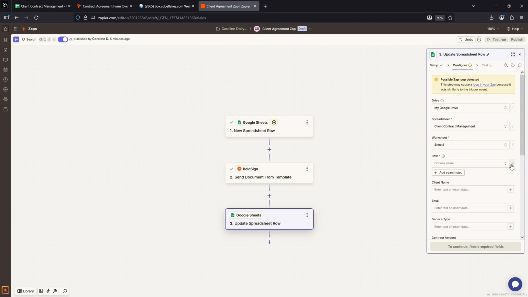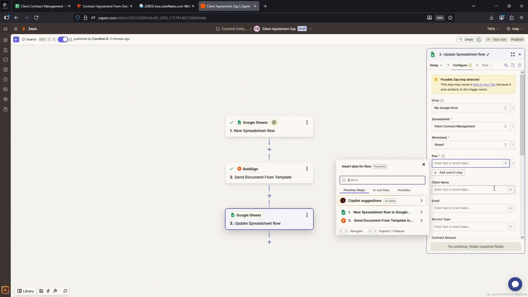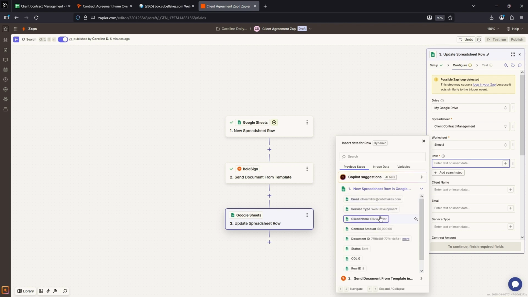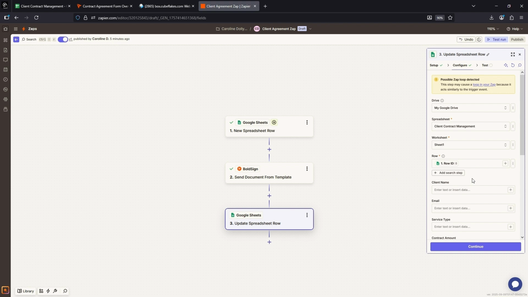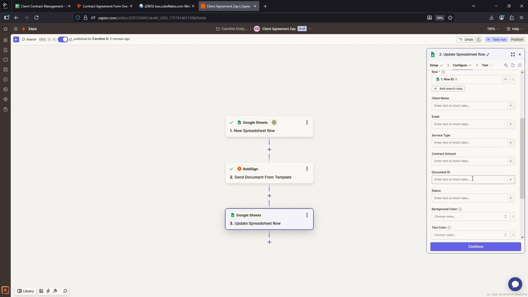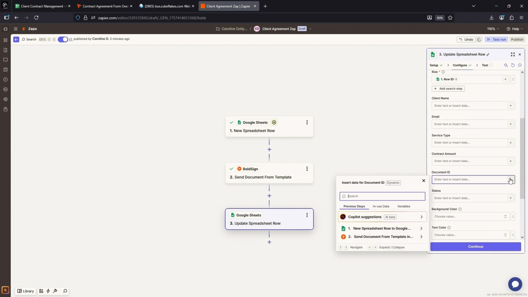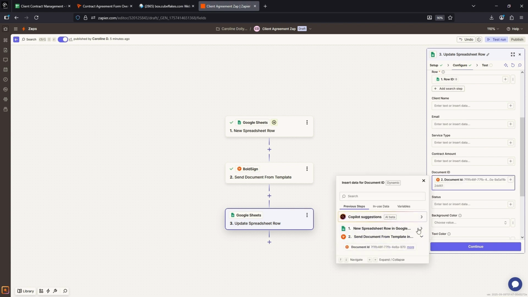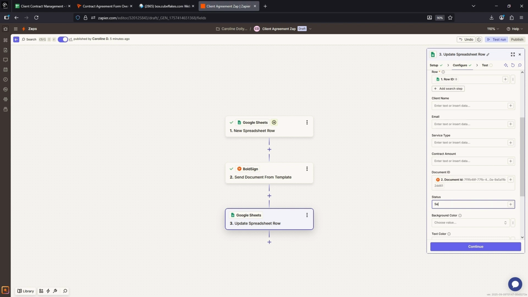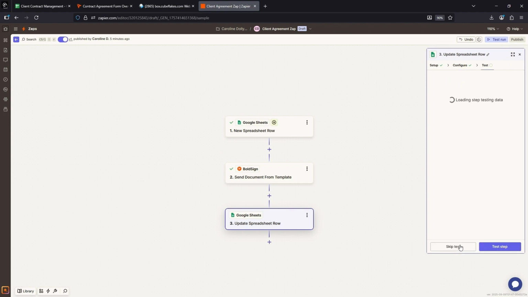Now in the setup, I need to update the row ID. For this, I select custom and then choose the row ID from the triggered spreadsheet. Then we only need to update 2 fields. One is the document ID and the other is the status. So I select the document ID from the spreadsheet in the document ID column and then I type the static value sent in the status. This means that as soon as the signature request is sent, the sheet will be updated automatically.